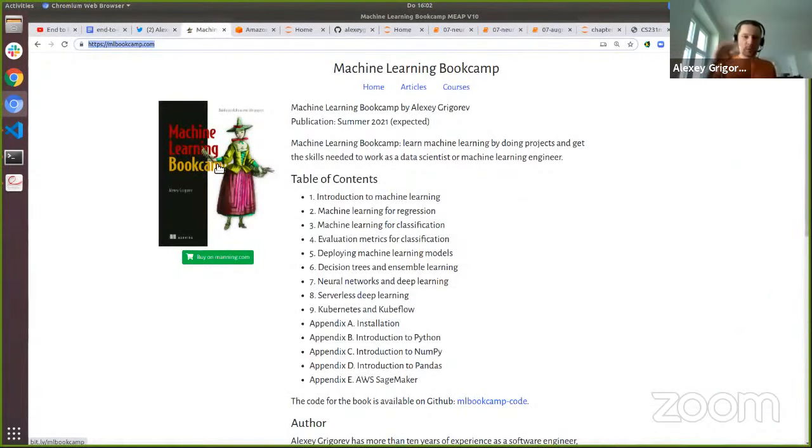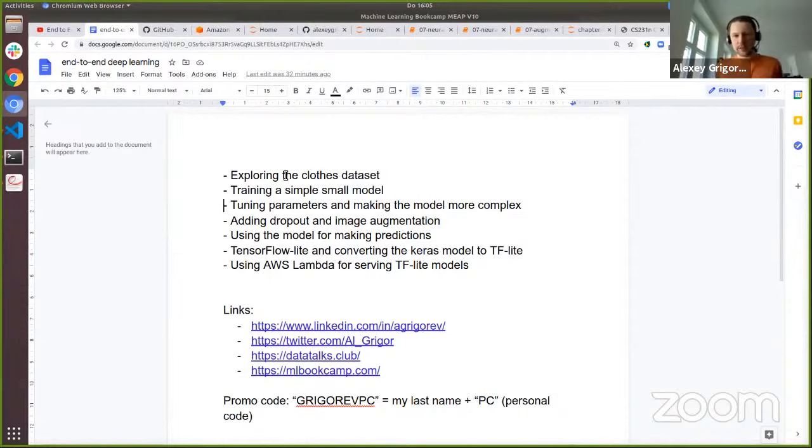Then we'll see how we can actually use this model for making predictions. First in a Jupyter notebook, and then we will deploy this model using TensorFlow Lite and AWS Lambda, and this model will be available for actually querying. So that's the plan for today.